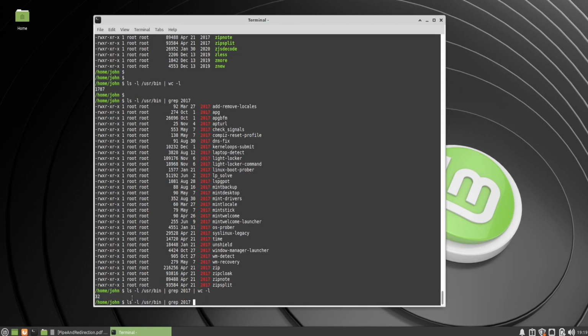Also, you can use pipe and redirection together. For example, if you want to send the output that is getting shown here into your file, you can do this: files2017.txt. So the first command's output is piped into grep, and grep looks for 2017, and this greater than symbol redirects the output from the grep command into this file, files2017.txt.